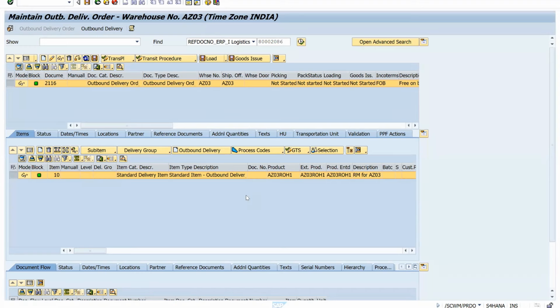Can we define exceptions, for example, send an alert or something like this? Yes, you can do that. I'll show you how it's done. Okay, Azam, this is one. Yeah, go ahead.